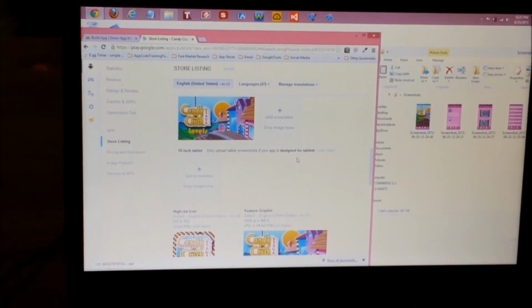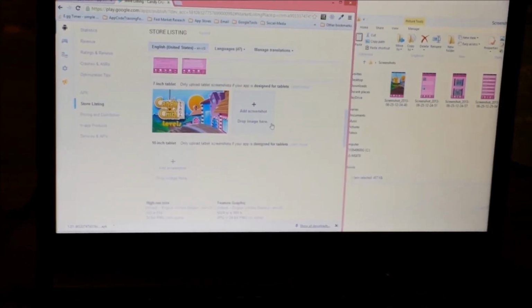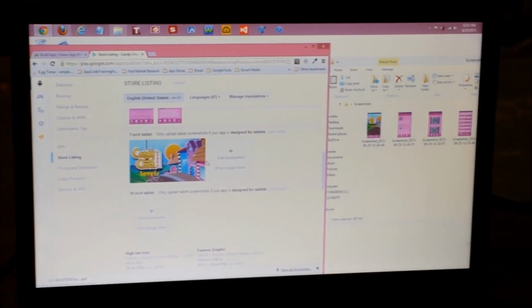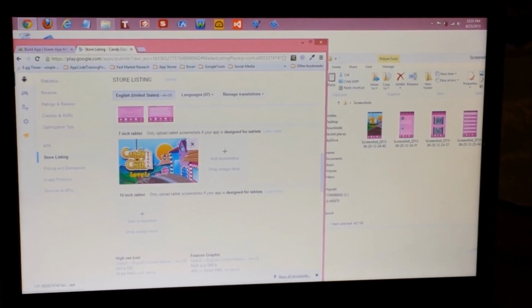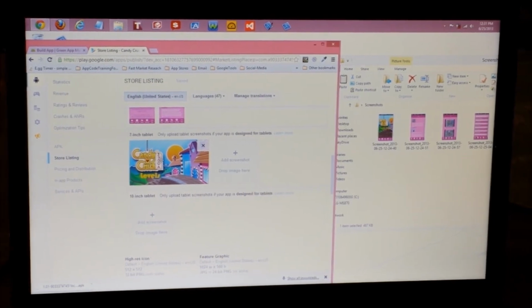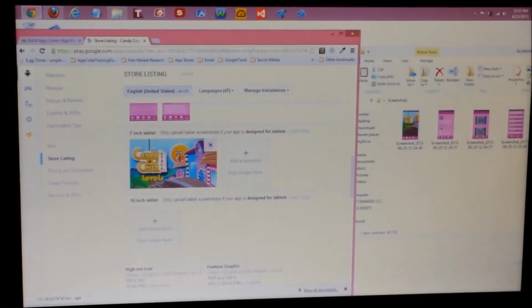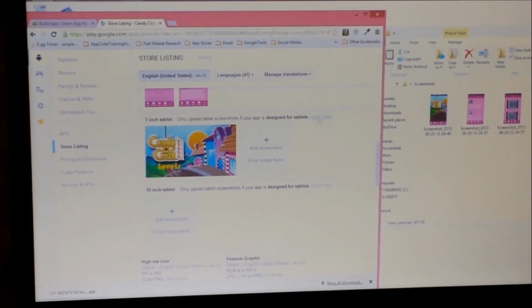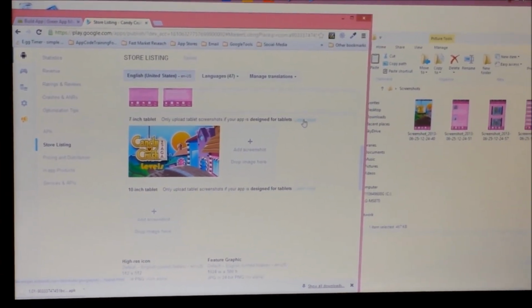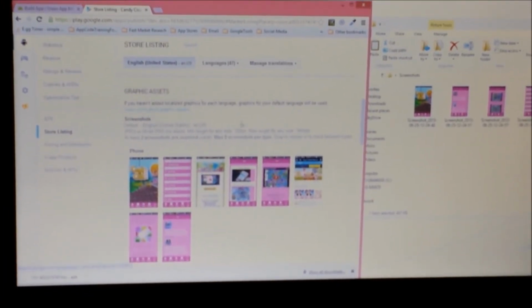Now, for your 7-inch tablet and your 10-inch tablet, I believe the size is 800 by 480, something like that. You'll have to do custom unless you have a tablet and you know how to take screenshots from it. Otherwise, what I had to do is go to Pixlr and make another custom image for that size. And if you need more information, just click those Learn More buttons. That's what I do to find out what sizes and so forth.